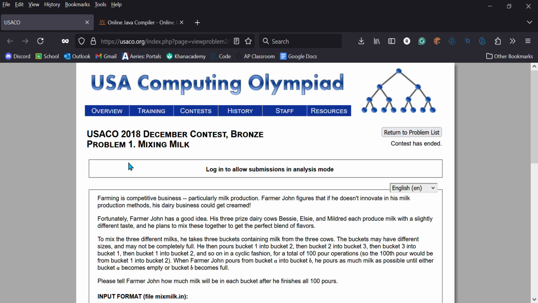Mixing Milk. Let's first start off by reading the question. Farming is a competitive business, particularly milk production. Farmer John figures that if he doesn't innovate in his milk production methods, his dairy business could get creamed. Unfortunately, Farmer John has a good idea. His three prized dairy cows, Bessie, Elsie, and Mildred, each produce milk with a slightly different taste, and he plans to mix these cows together to get the perfect blend of flavors.